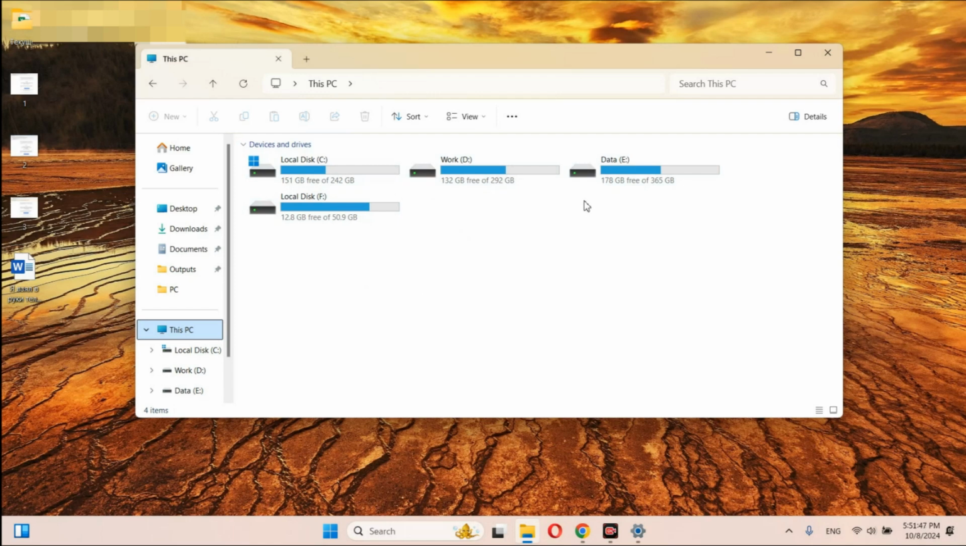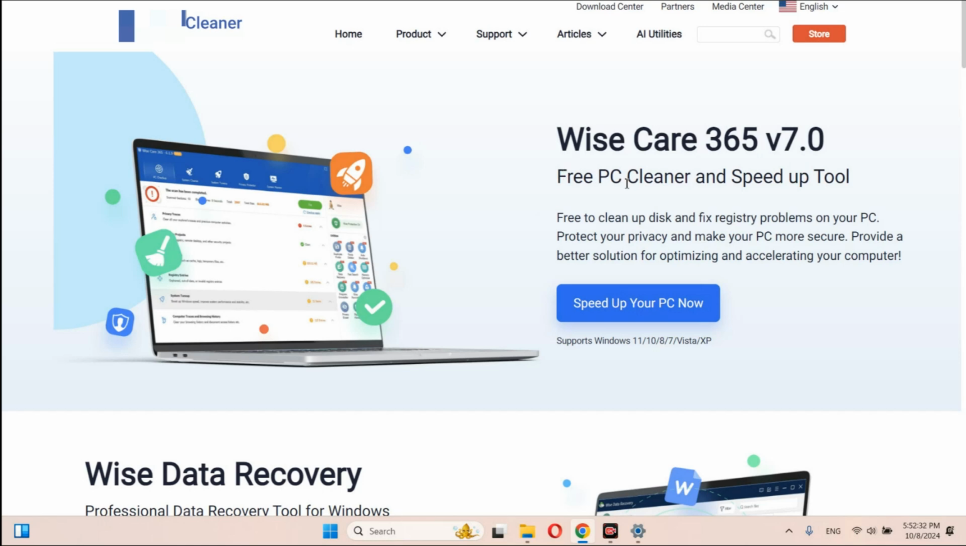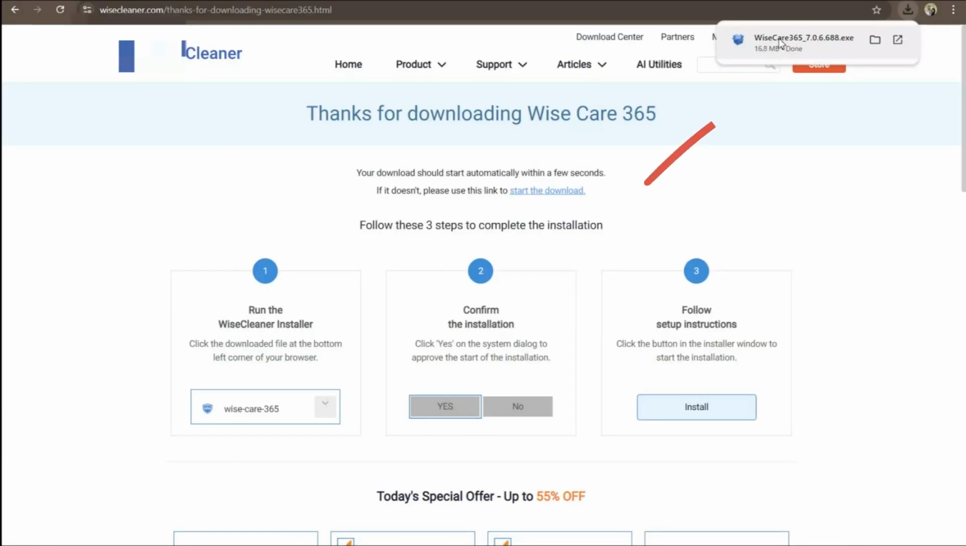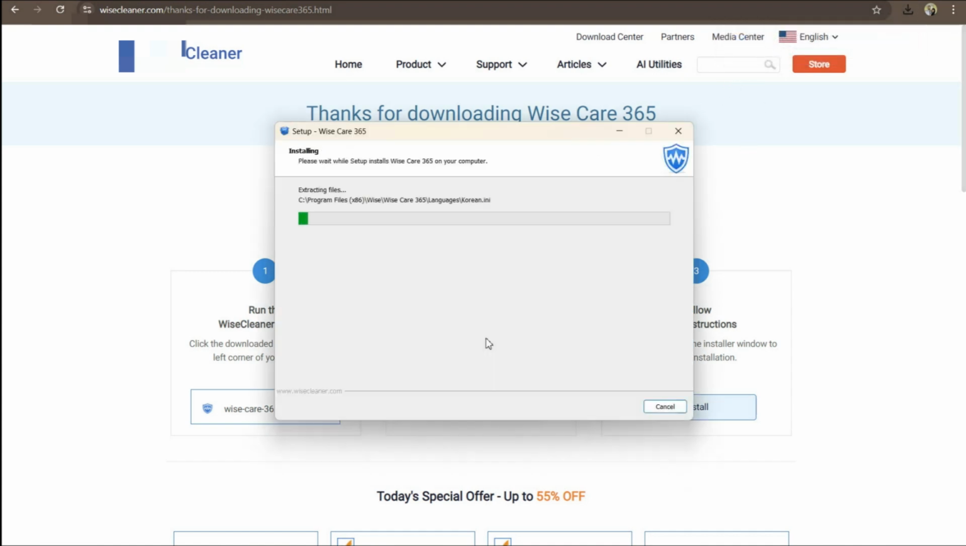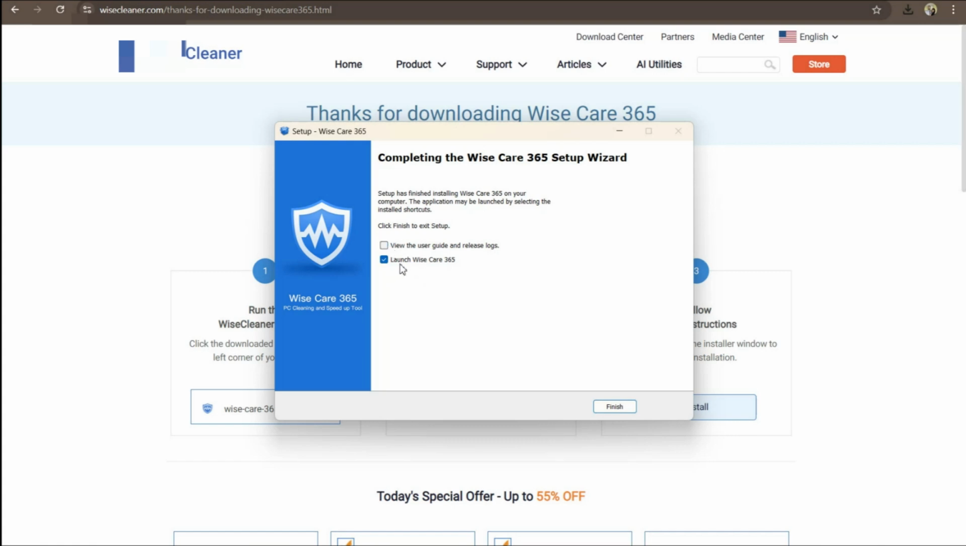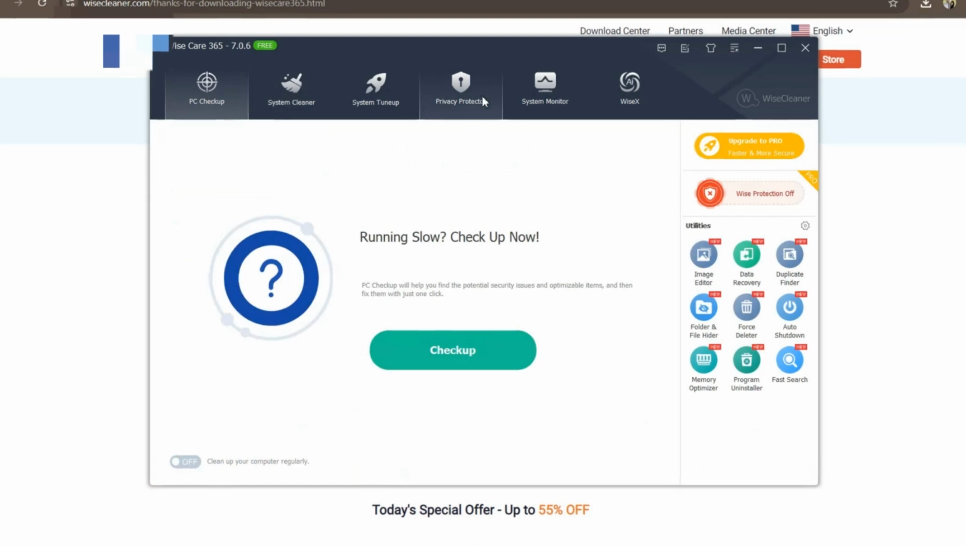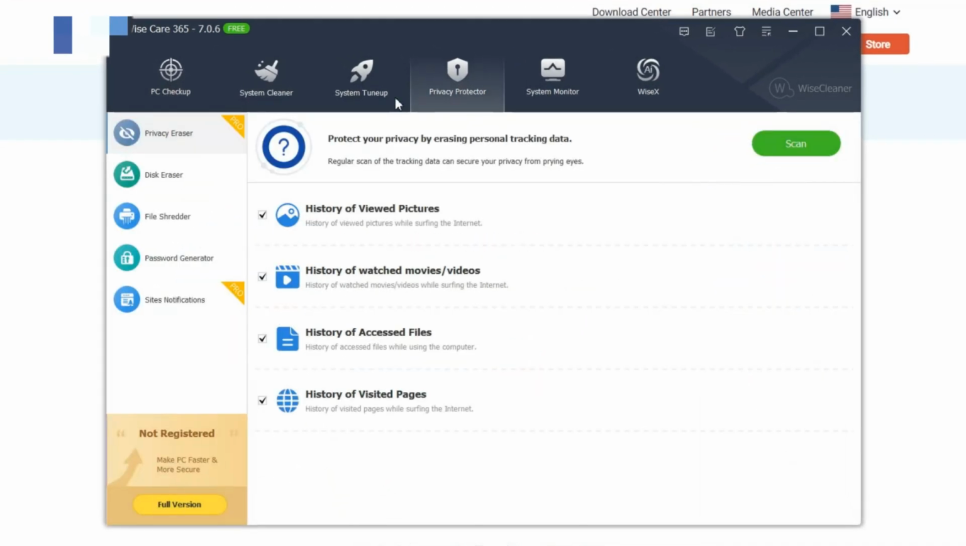Next. To be sure that all your data was erased absolutely, use the second step. Download this free PC cleaner WiseCare. Click here. Here is the installation file, click one more time. Then choose Install. Launch WiseCare. Finish. Open tab Privacy Protector.